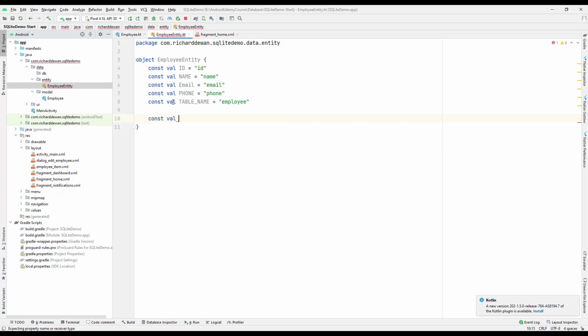So let us also create some of the other requirements, like a constant val. I'll just add a query that we'll be using to create our table. Let's say the name of the query is create query, and we will write SQL code over here. Create a table, and then we access the table name that we have.